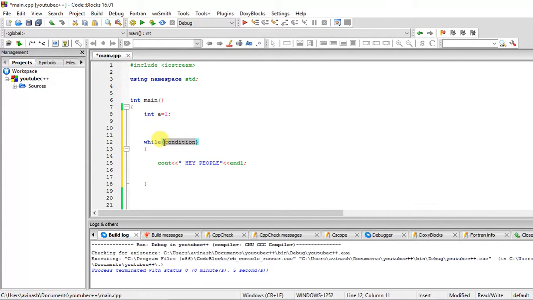Now what I put into the condition is that I have to print this 10 times. So just as a basic understanding, until and unless a is less than or equal to 10, you have to print this. Now you can see in this loop, first the value of the integer is 1, then it checks, is 1 less than or equal to 10? Yes, so the condition is true the first time.